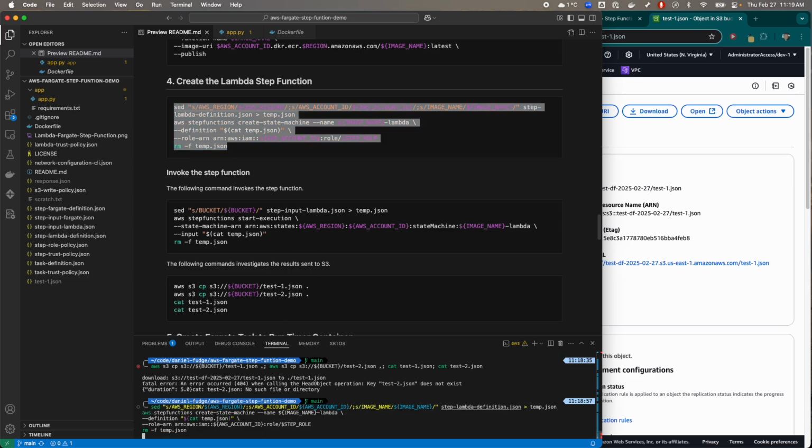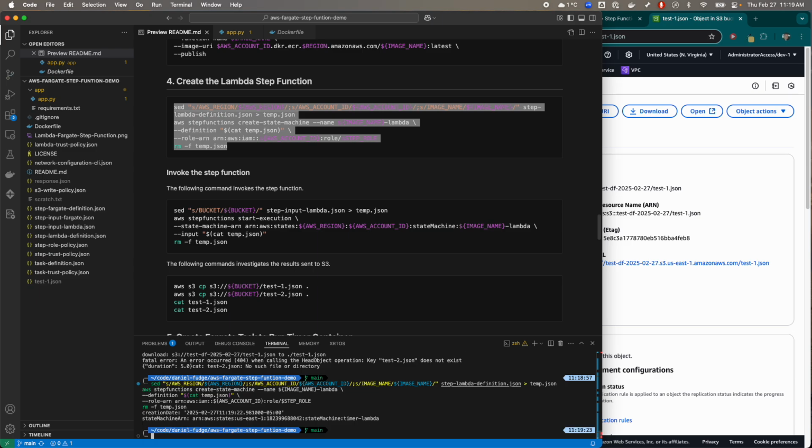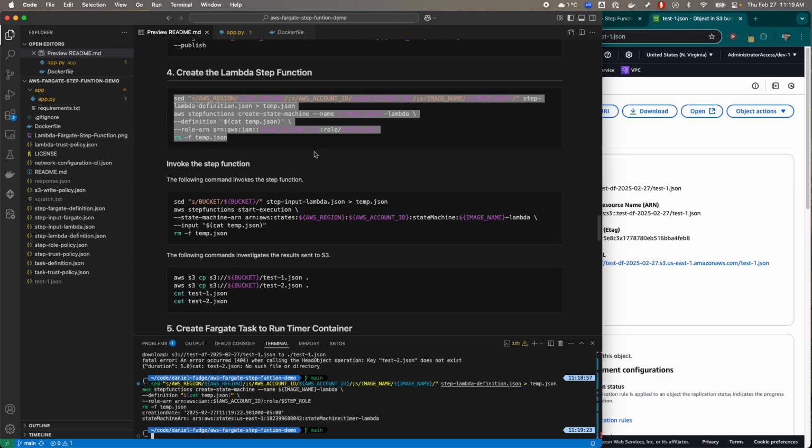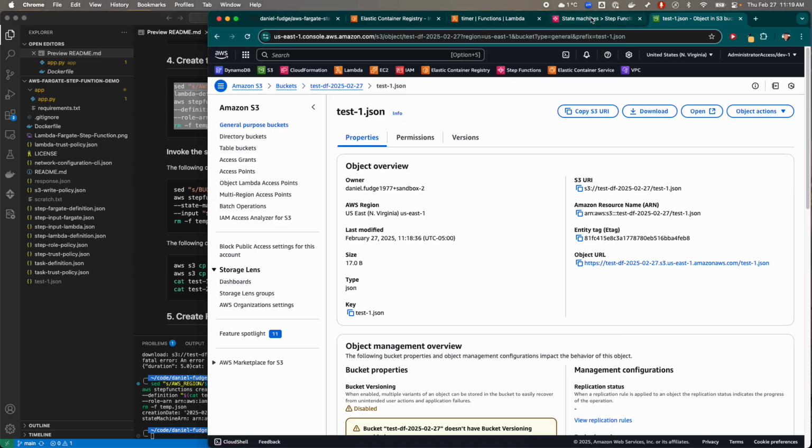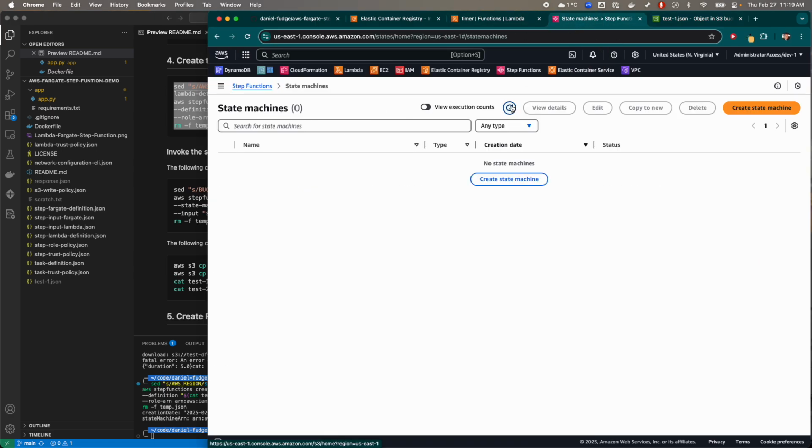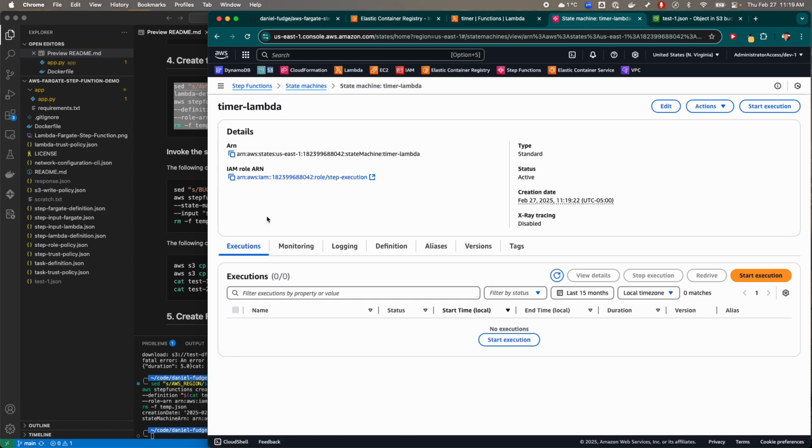So we can call the Lambda function itself, which is fine. It's a good test. It ran, it dropped that file in S3 properly. So now we're going to create a step function that calls the step function state machine, same thing. So here we just created that one-liner.